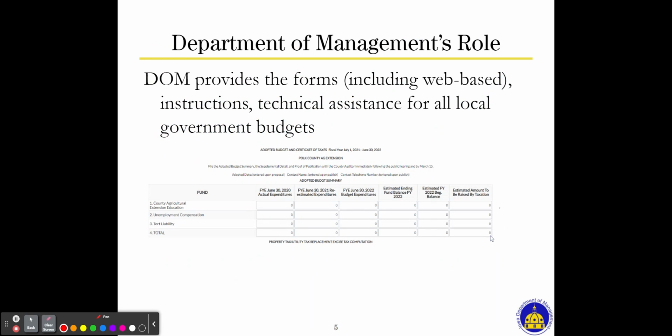The Department of Management's role in the budget process is to provide the forms, including web-based forms. We provide instructions, and we also provide any needed technical assistance for all the local governments that levy tax.